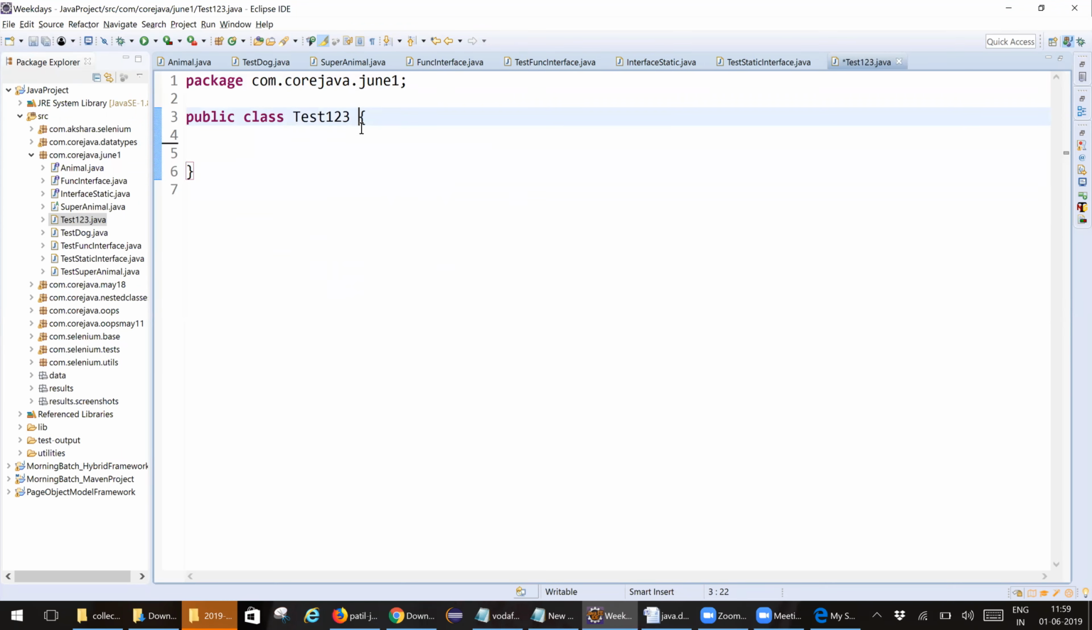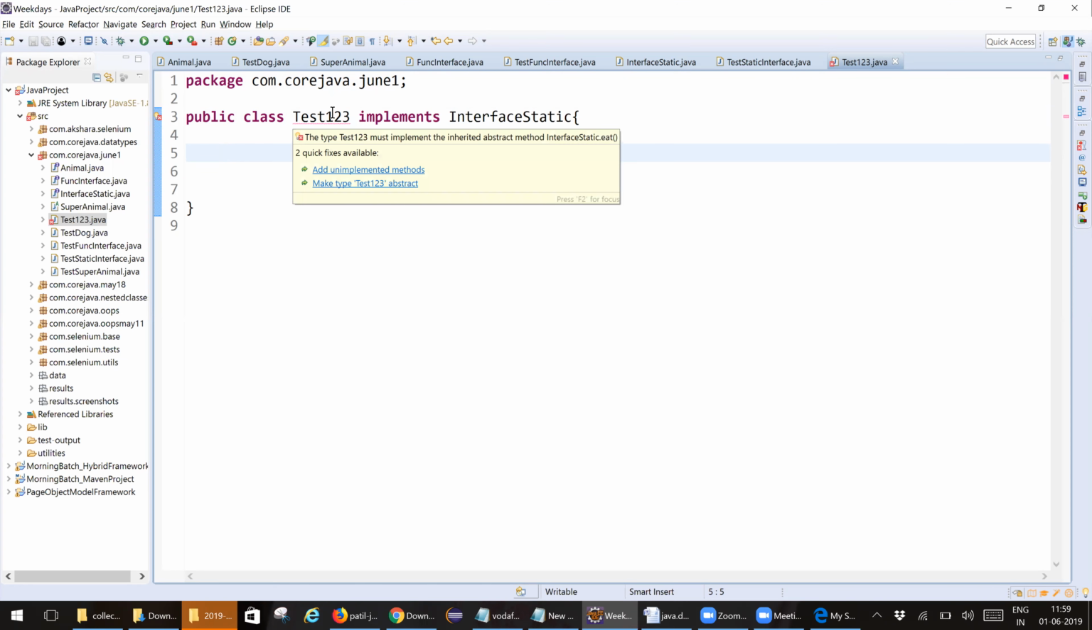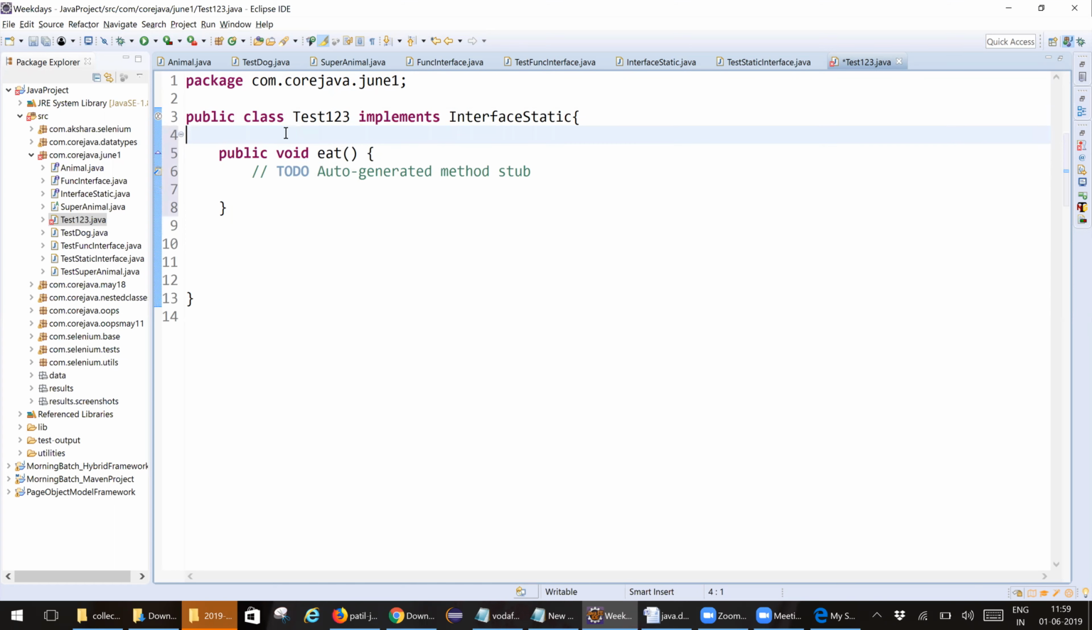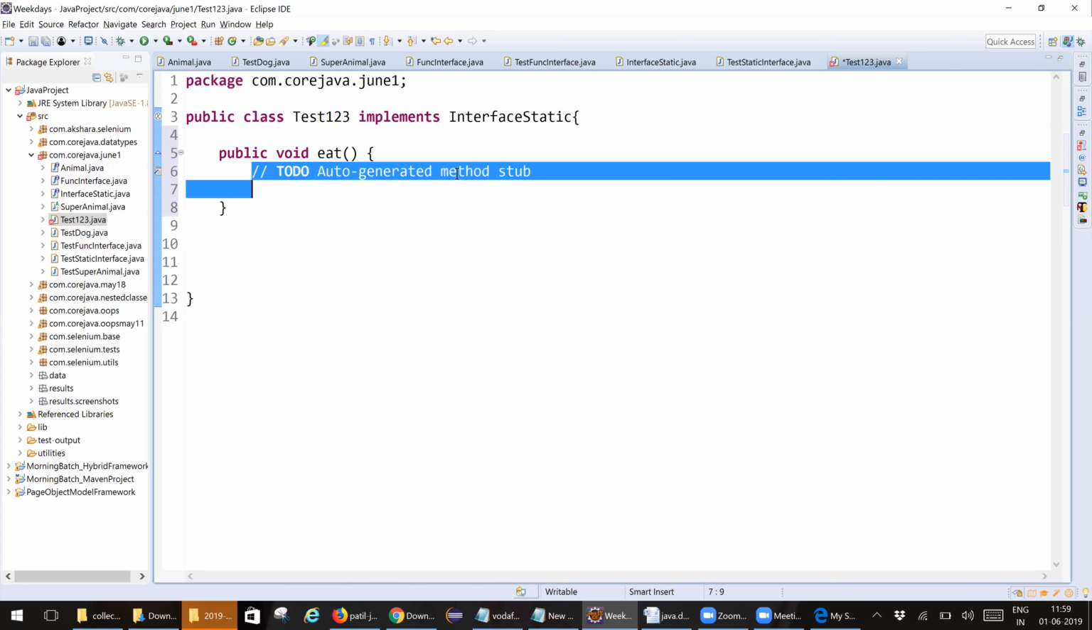Test 1, 2, 3 implements interface static. Okay. Now it is the traditional way of implementing an interface. How many methods are there? 2 methods are there. One is static, the other one is abstract. So I will have to give the body. When I give the body, for which method am I giving the body? The eat method, which is abstract.